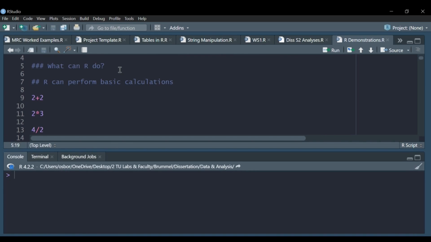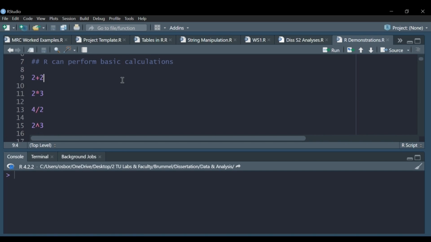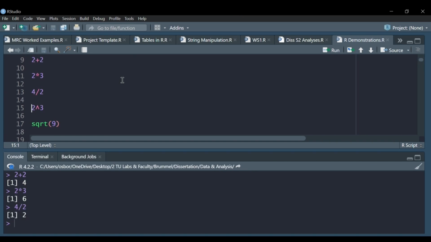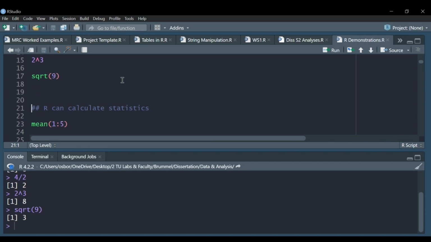So this R script comes from a presentation I sometimes do for people who are unfamiliar with R, just to show them what all kinds of things you can do. Like Excel and SPSS, R is capable of doing basic calculations like 2 times 3 is 6, 4 divided by 2 is 2, 2 to the third power is 8, square root of 9, 3.